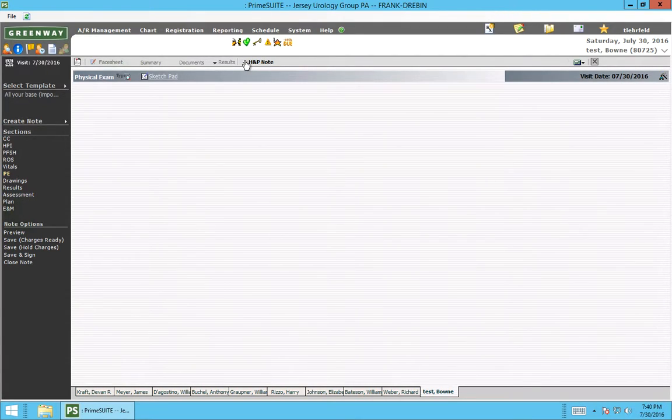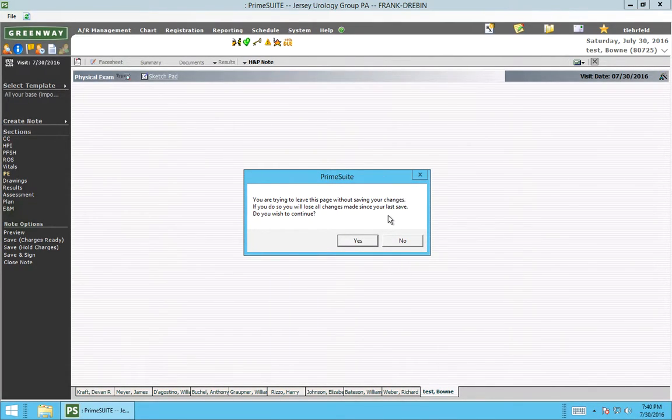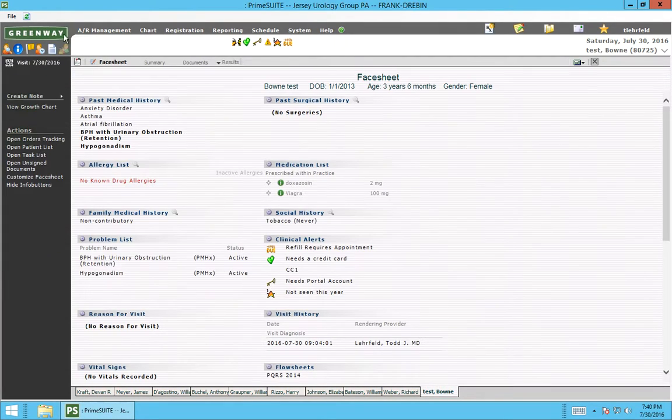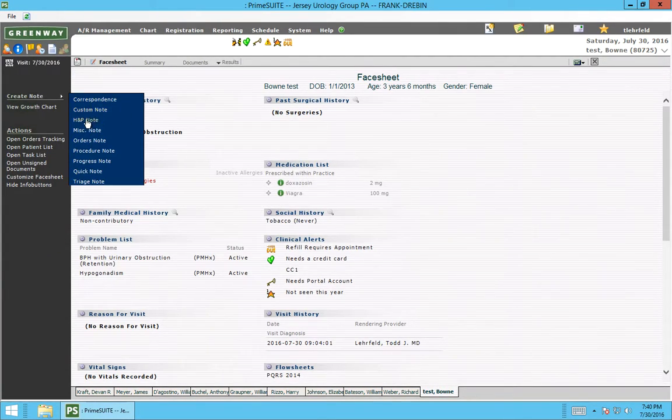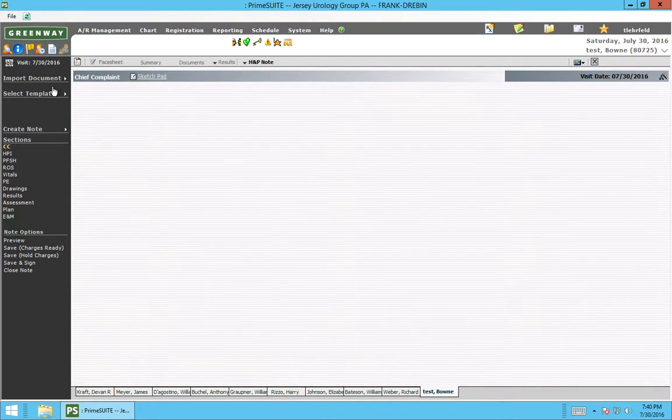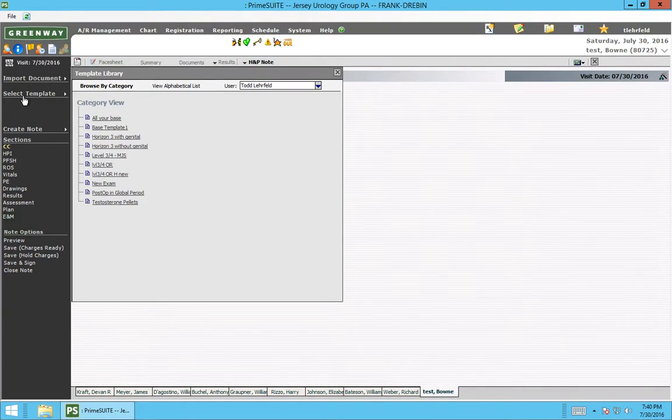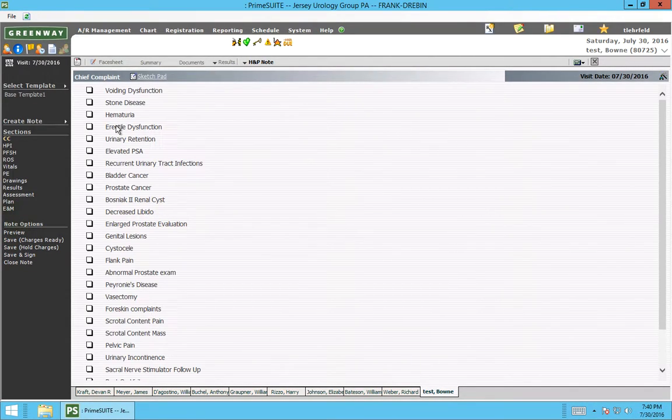So in our case, we're going to use the template that we pulled in earlier. We're going to close this. You were trying to leave this page without saving your changes. Yes, that's fine. We're going to start again. All right, so we're going to pretend this is a new patient. And we're going to select our template. In our demonstration, we're using this base template, which is an older template, but is pretty comprehensive for most urologic problems, although some areas are definitely in need of an update.